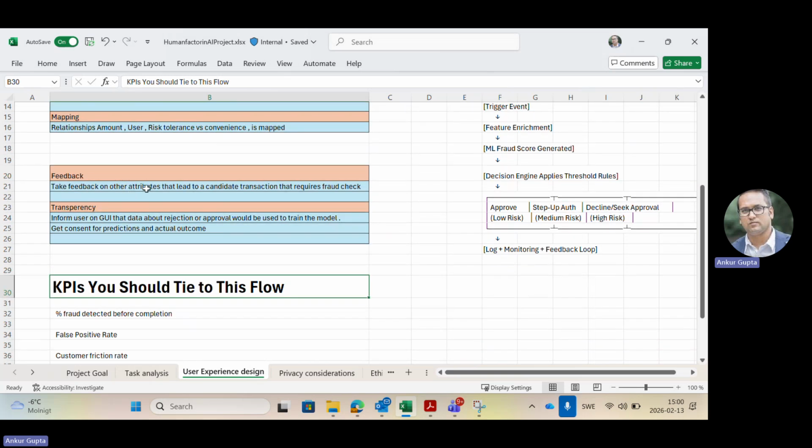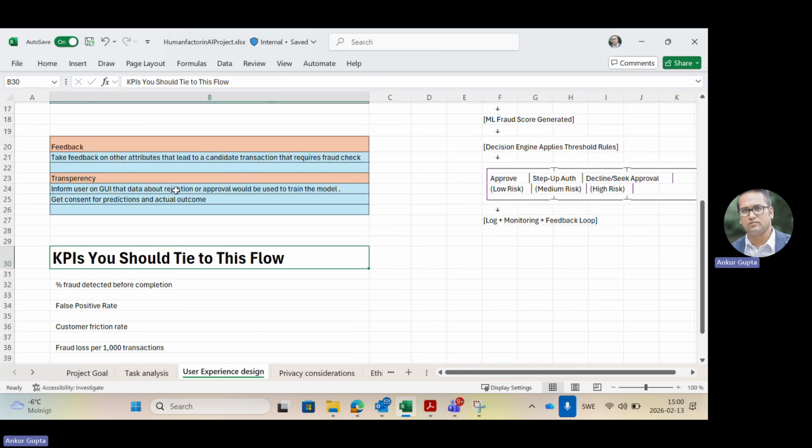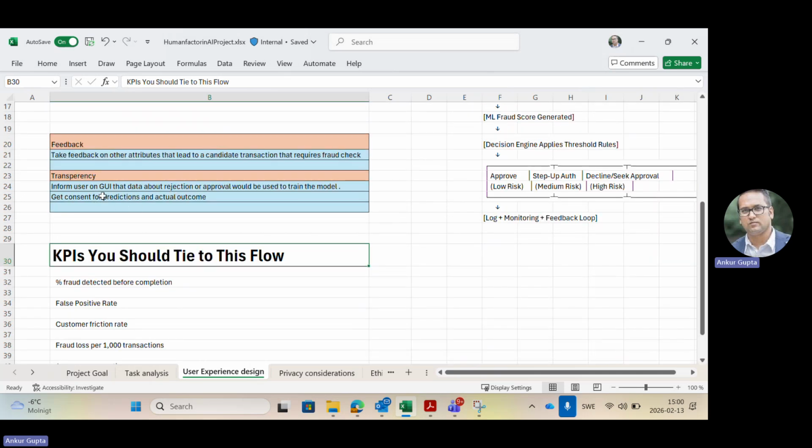Feedback. Take feedback on the attributes that lead to a candidate transaction that requires a fraud check. It can also be a feedback loop about the transactions that we haven't been able to catch as fraudulent, and update the model accordingly and have new attributes to catch it. Then we should have transparency to inform the users on the GUIs that data about the rejection and approval would be used to train the model about the various scenarios where the user is allowing a transaction, even if our model thought this is high risk, and get the consent for predictions and the actual outcome.